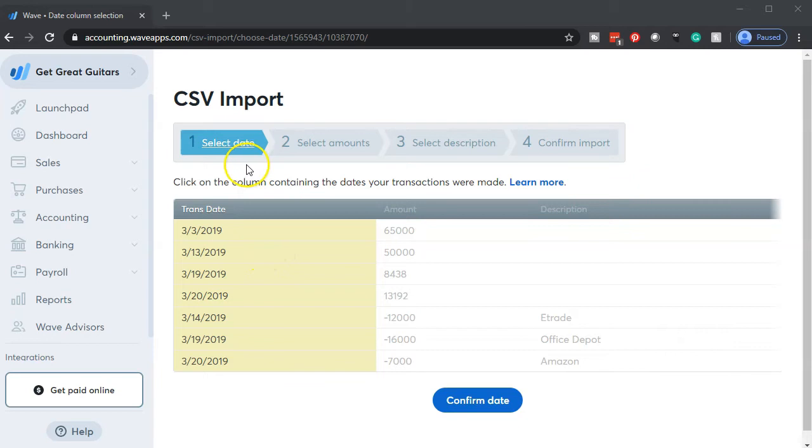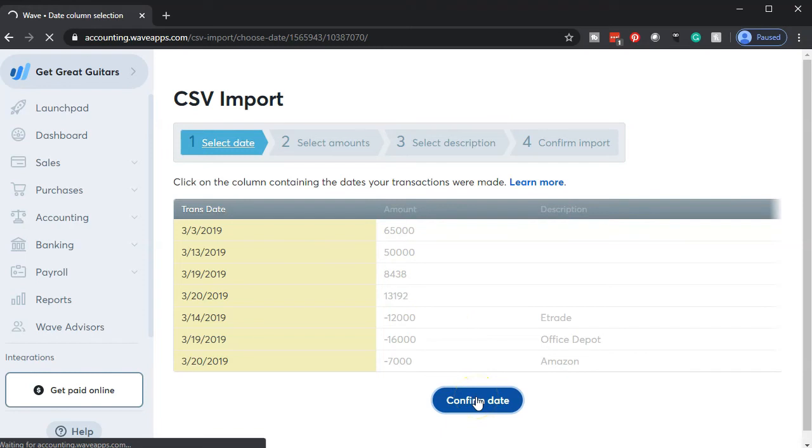Back to Wave. So it says select the date, click the column containing the date. It's currently on the correct date column, so we're just confirming the columns here. It's a little bit different kind of confirmation than you might see in other software like QuickBooks Online or Xero. However, it looks good. It's a nice confirmation process. So we're going to say that's the one for the date. You picked the right one.